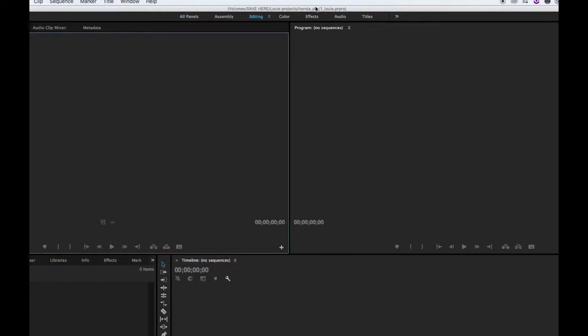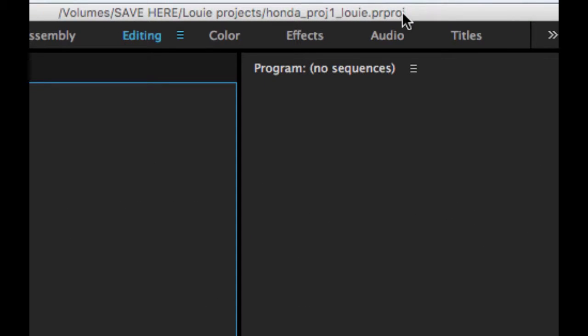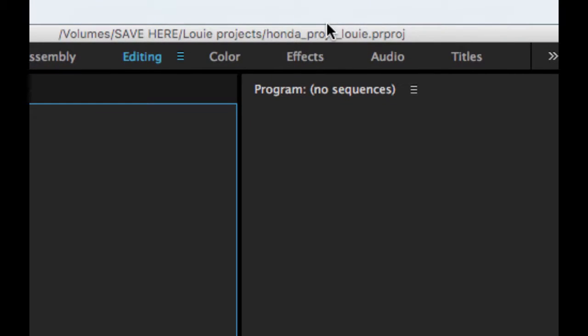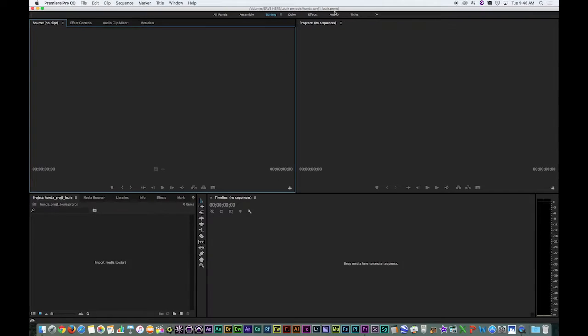And if you look at the very top here, the name of the project is there and tells you what it's called. The whole pathway is more proper than it was before. It's Honda Proj 1 Louis.prproj. It's a Premiere project file. Okay, and this is pretty much how your window should look, your workspace.